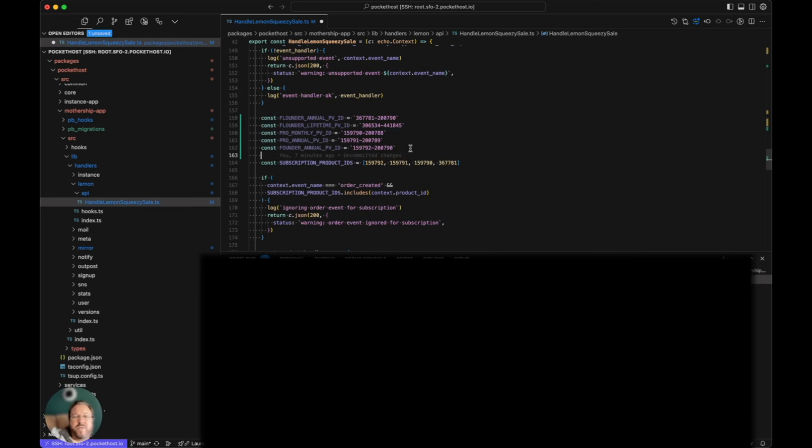All right, so I went through and looked through the history, just through those webhook logs, and I was able to pull out the product ID and variant ID for each of these. And I think these are all the ones we're offering: Flounder Annual, Flounder Lifetime, Pro Monthly, Pro Annual, Founder Annual. Those are all the ones that are going to show up. So I have the product ID and the variant ID for each of those, so I can identify those. So if the product and variant ID doesn't match one of those, it's an immediate error.